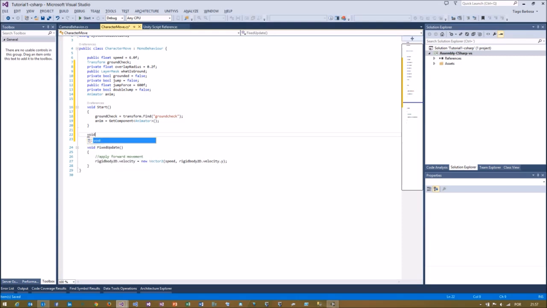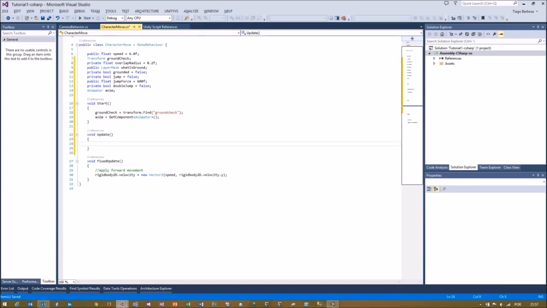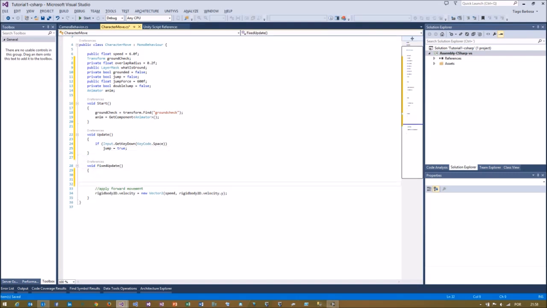In the update method, we will only check if the player is pressing the space bar or not, because that's the key code for jumping. So you can use Input.GetKeyDown to pass the parameter as KeyCode.Space, so it's our space bar on the keyboard, and if so, we will define jump as true. Then all the code that is left is basically inside the FixedUpdate method. So let's get some space here.